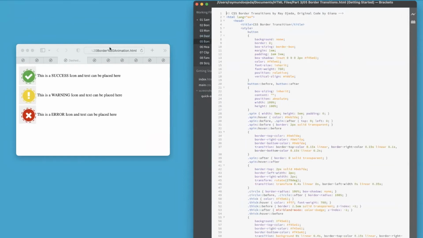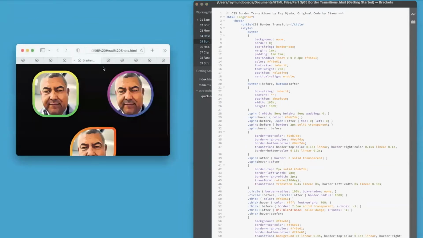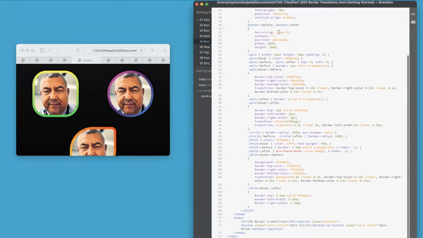It's called a border transition. I'm gonna hit it right there. And the code is by someone by the name of Gianna. I'm going to assume where I'm from, Gianna is a female. It's a girl or a woman. And very cool.